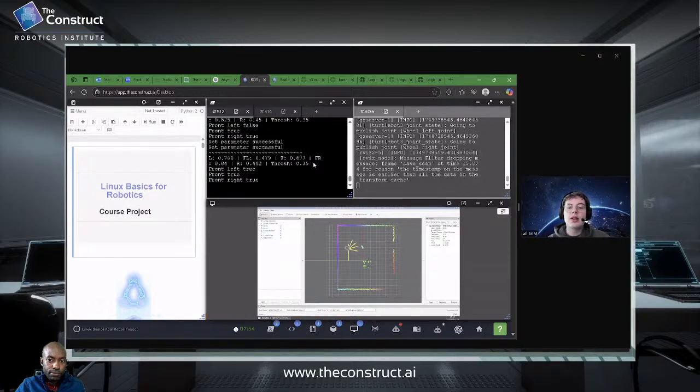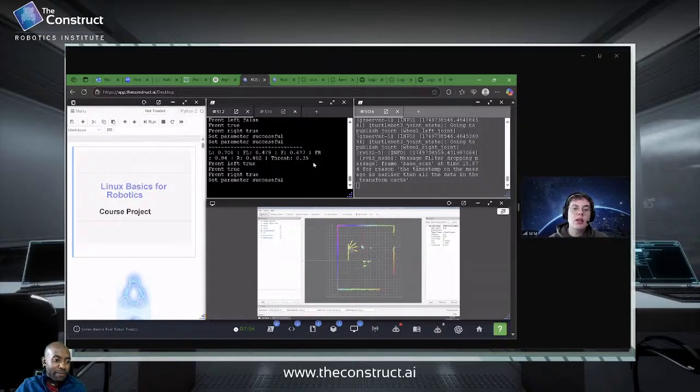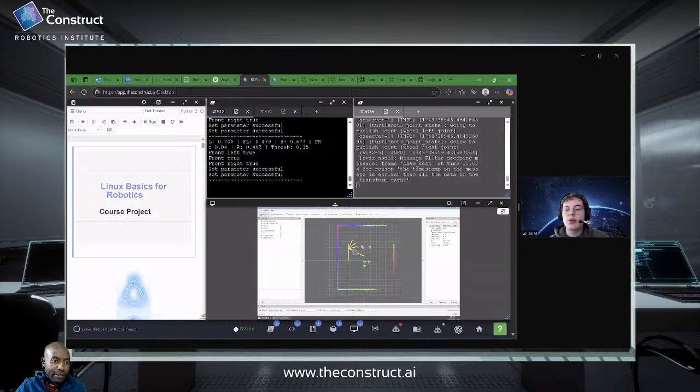Unfortunately, it's not as fast as I would have liked to make it, but part of that is having to print out a bunch of these debug statements. Okay, so front left true, front right true, front true, so it's going forwards. You can track its movement by these little yellow arrows, which is neat.